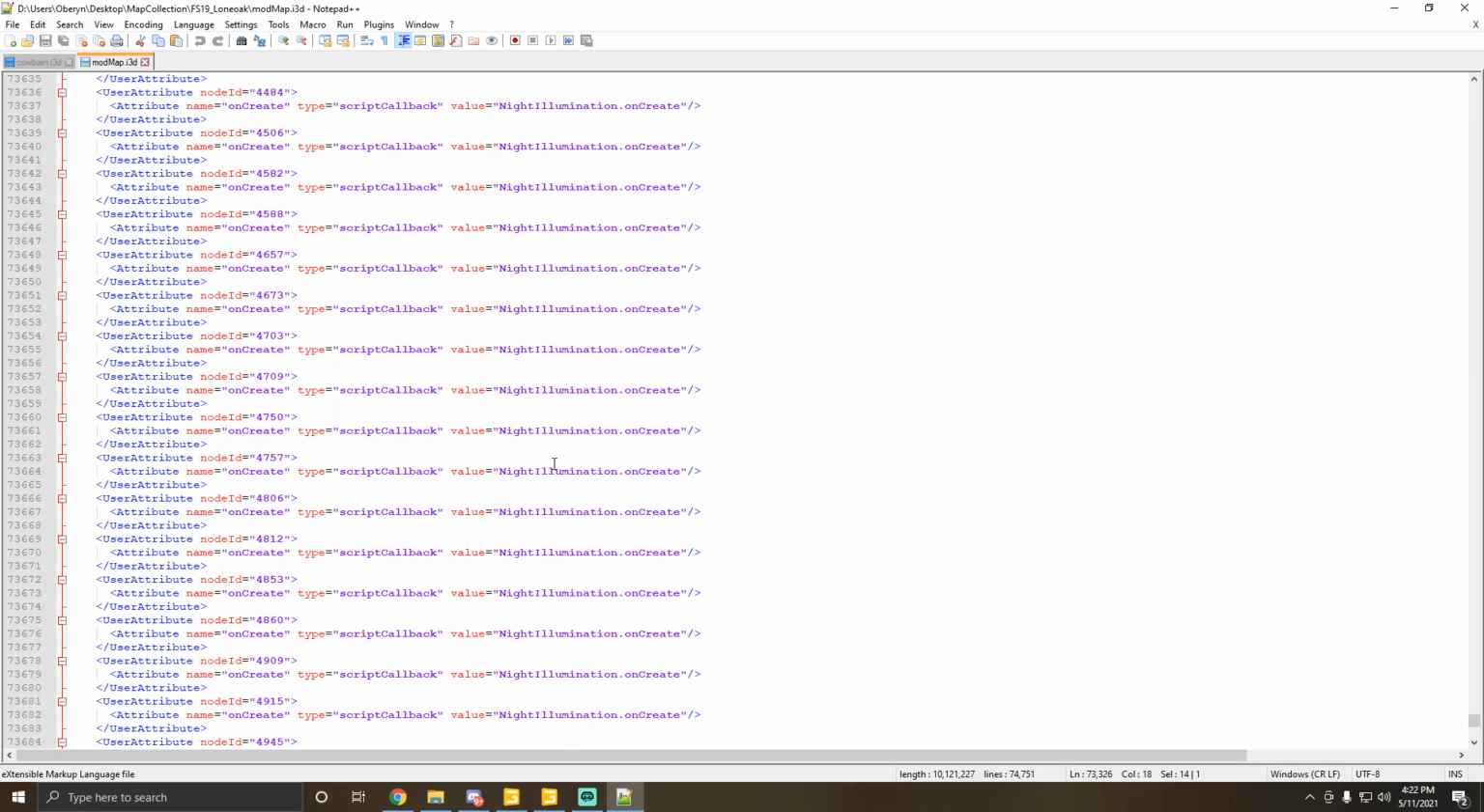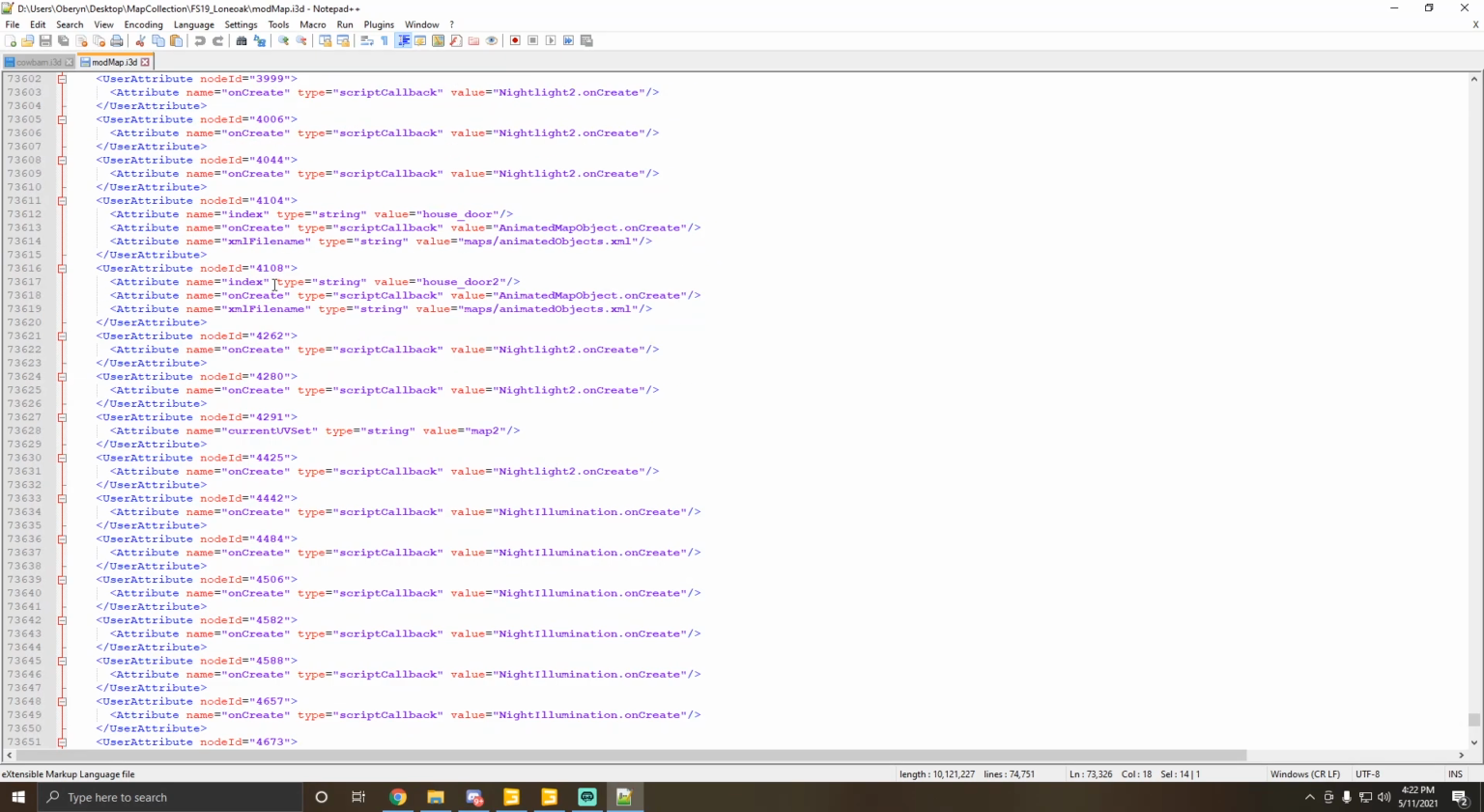These are all night lights. Let's see if there's a door animation in here. Here's a door animation. Okay, so this basically has three. Everything comes in threes apparently. This has three elements to it.